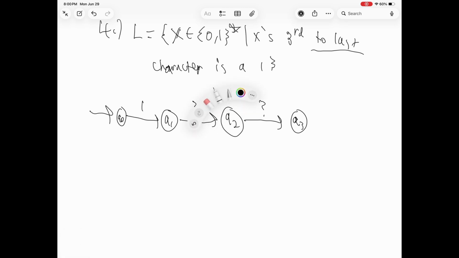And the other two characters, the second to last and the last character, well, frankly, they could be anything, right? And Q3 is the accept state. Almost forgot. Yeah. Correct me if I'm wrong in the comments if I ever forget an accept state. I do deeply apologize for that.